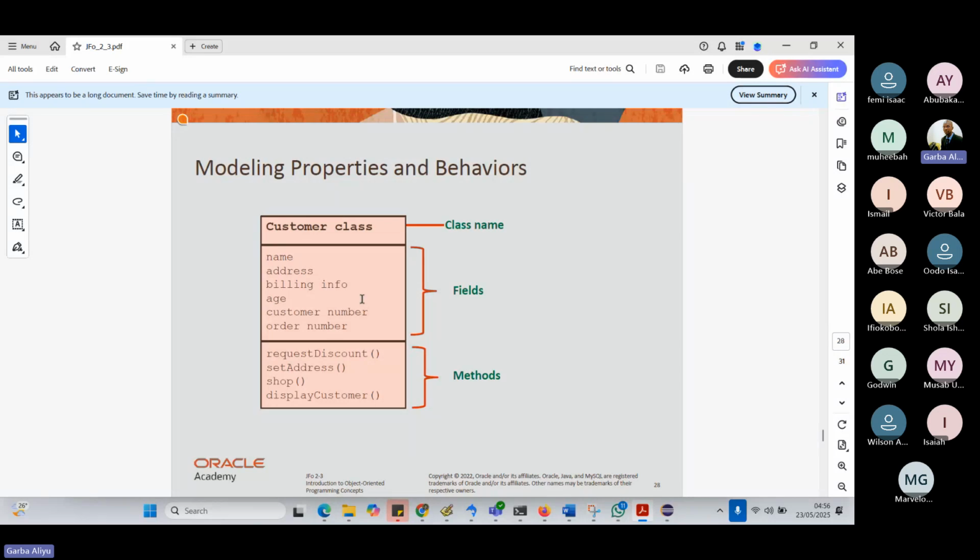When you do that, you then go into factoring things that are common, and you identify which one is supposed to be a concrete class, which one is supposed to be an abstract class, and the rest. But since we are not yet there, one thing we emphasize is how do you identify a class? Okay, this is a customer, and the customer is a class. What are the properties of customer? Remember, we are not talking about a specific customer here. We are modeling an object customer in general. When we come to a particular customer, we then specify your name, your address, your billing info, age, customer number, and order number. That identifies whose customer we are referring to.